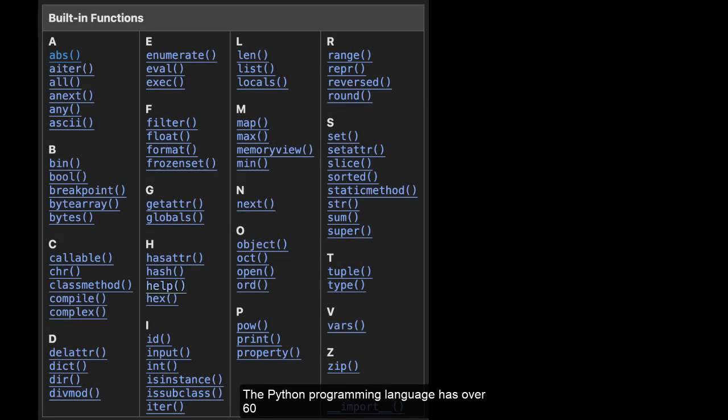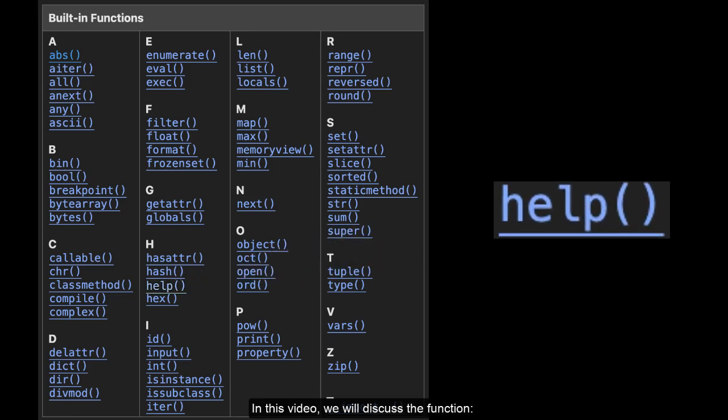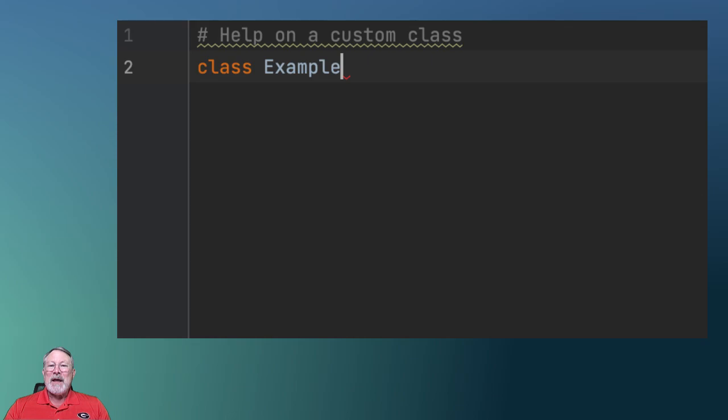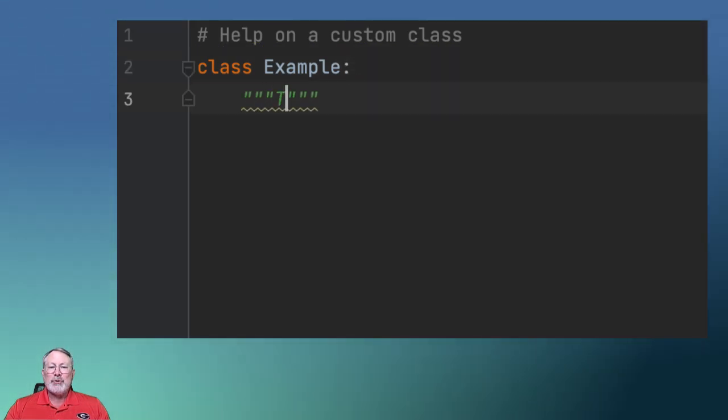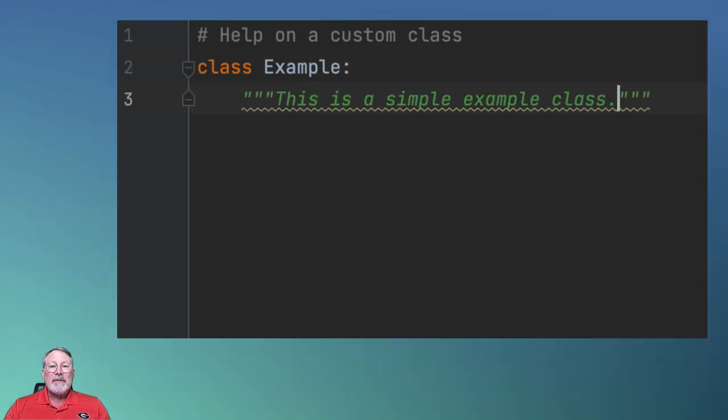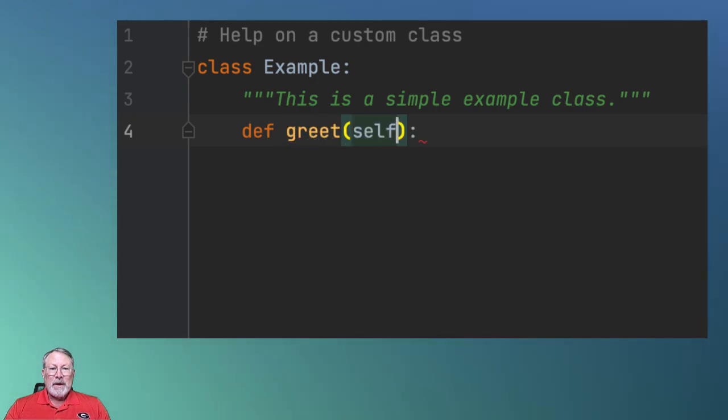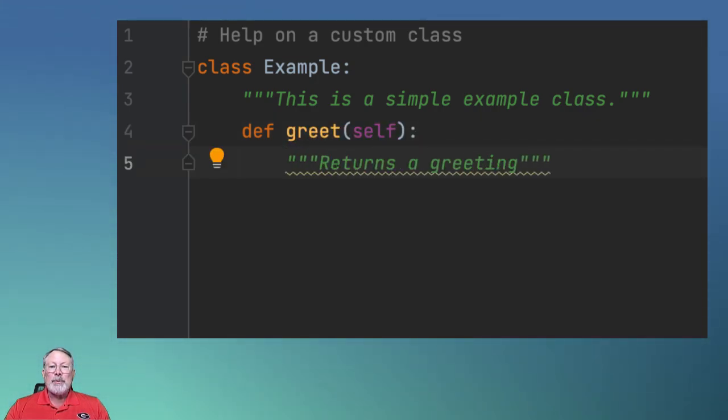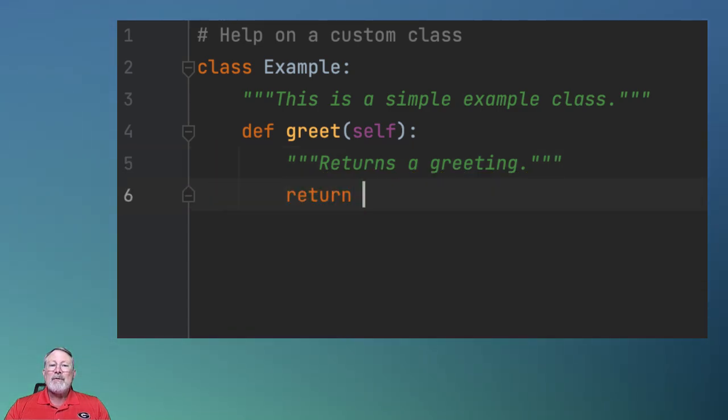Python programming language has over 60 built-in functions to help you code more efficiently. In this video, we will discuss the function help. Hey Python learners! Today we're exploring one of the most helpful tools in Python, the help function. Whether you're just starting out or diving into advanced topics, help is your go-to guide for understanding Python objects.